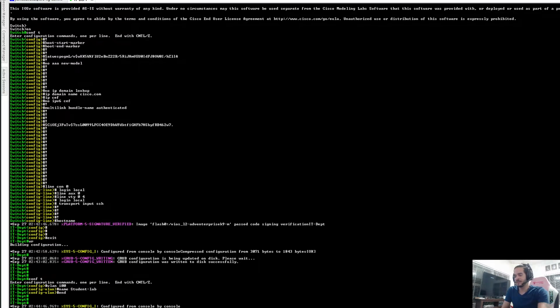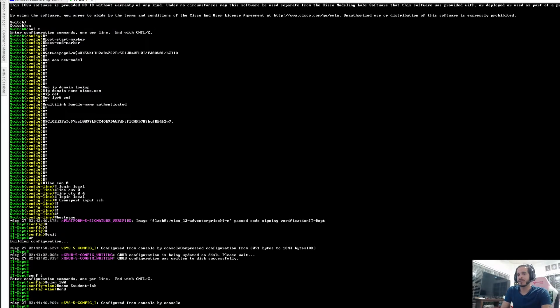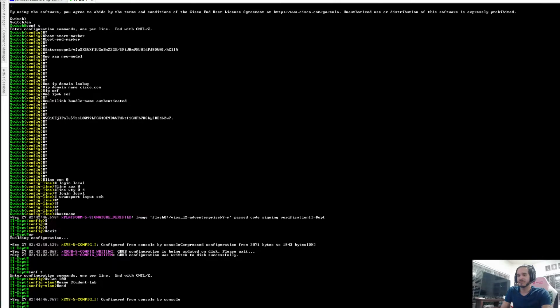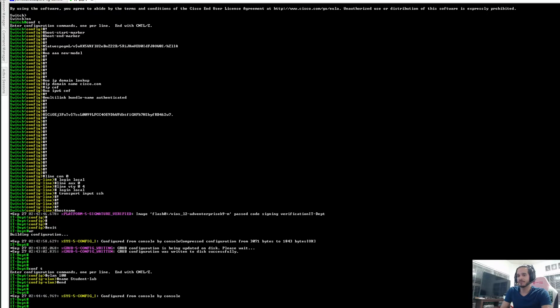So int G0/1. I'm going to make this interface an access port, since this is an access device. So switchport mode access. And now I'm going to assign this switch port to VLAN 100.